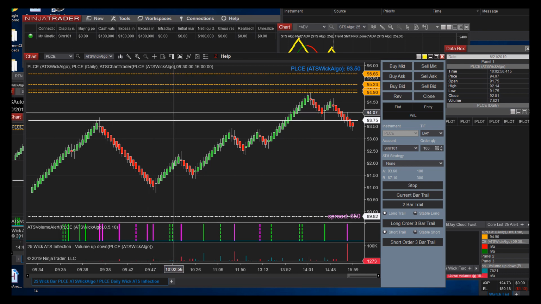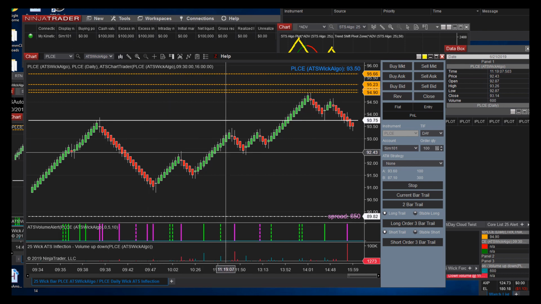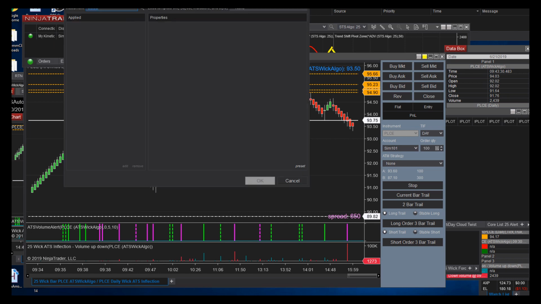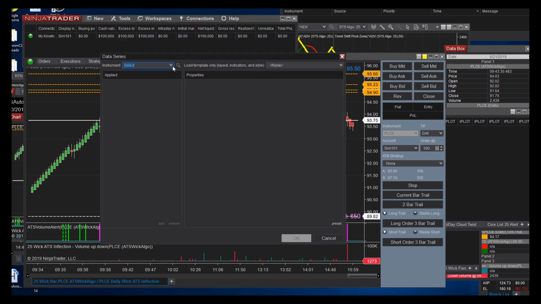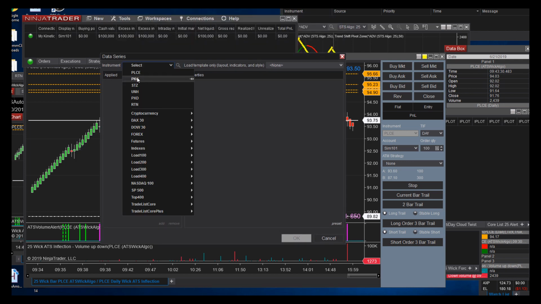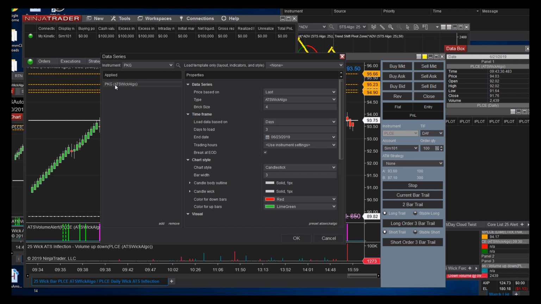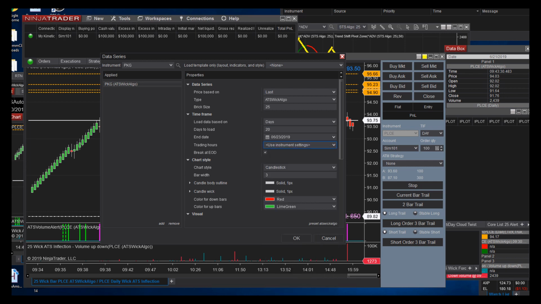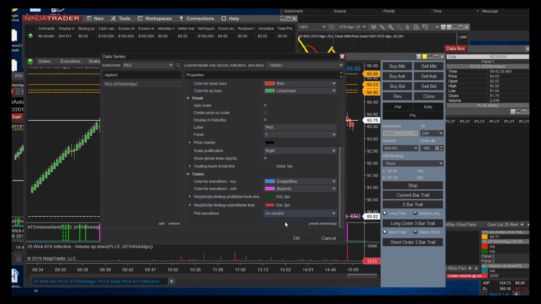To create a new chart from scratch for this template, we're going to go to New, Chart. Select any symbol. We'll go to a different symbol just to demonstrate that. ATS Wick Algo, we want 25 brick. I did days to 20, remember. And then we went down to regular trading hours. I know you can't see that. It's the lowest one on this pull down list. Break in today, standard candlestick, do not plot.